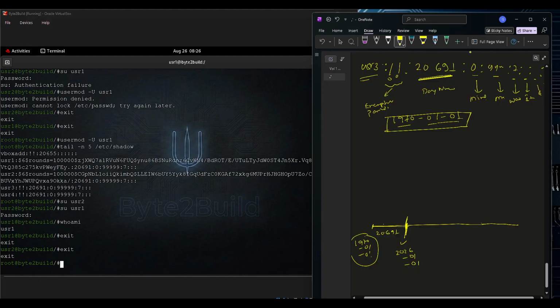Then this field, the minimum day, says that after you have changed the password, after how many days again you can change the password. This is the minimum day. Suppose the value is 0, it means you can change the password again at any time. But if the value is 5, then after changing the password, only after 5 days can you change it again. That's the thing.